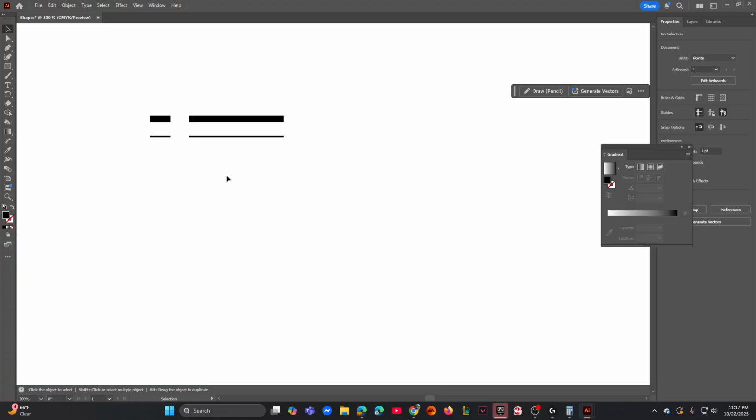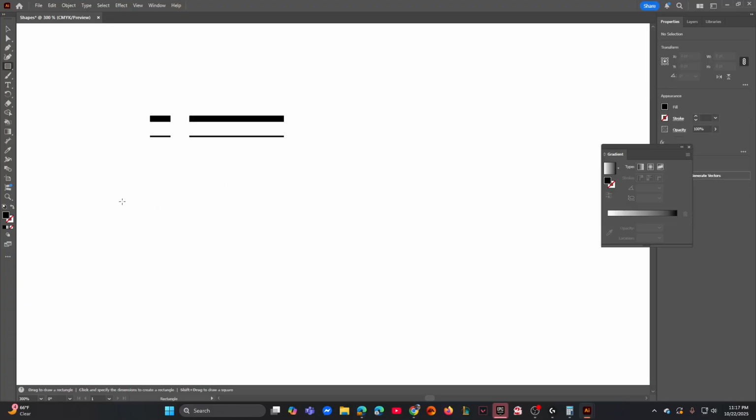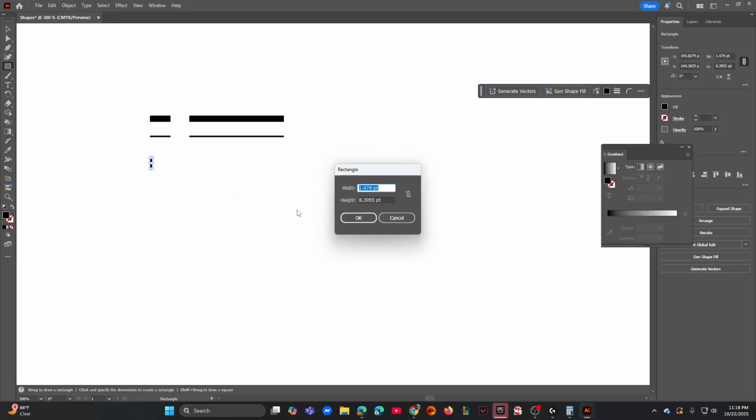Now eventually we are going to be changing the colors of this, but we'll do that at the very end. All right, so next up we have 1.479, and then we have 8.3955, and press OK. And that's going to give us another one there.